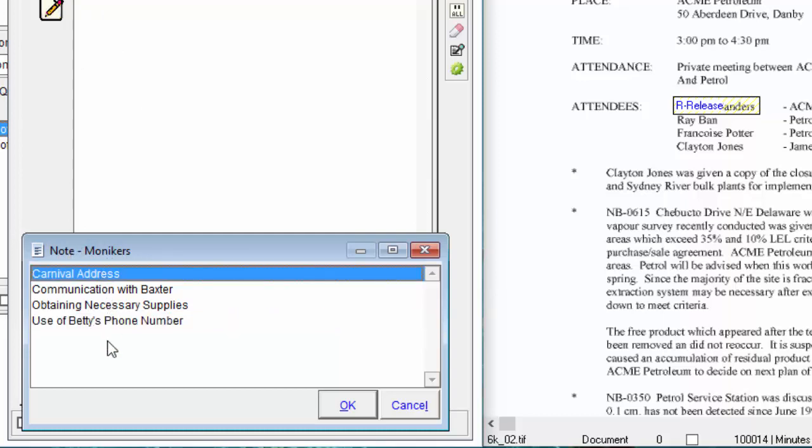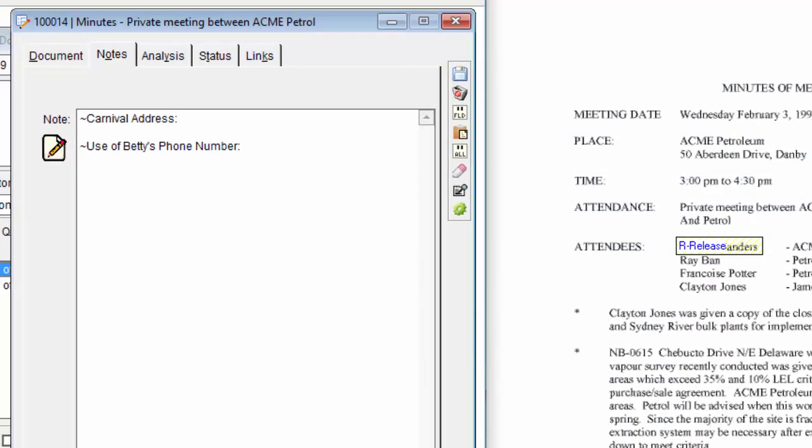So I can select one or more monikers, click OK. So not only do I now have these topics linked to this record, whatever the record is, it may be a document, it may be a page record, or a new document record, but I also have the opportunity to capture some intelligence by entering commentary as to how this deals with the Carnival address. So 123 Main Street was used for meetings, or how this deals with this topic of use of Betty's phone number. Cell phone 416 was used.